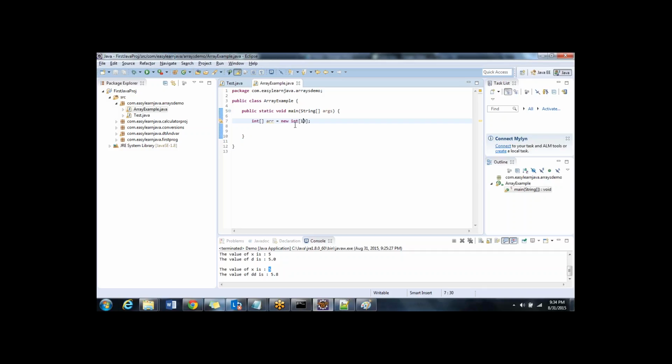Okay, so what happens in this scenario is, during runtime, whenever line number 7 is executed, 10 memory locations will be created for me side by side, which means sequentially, one after the other. 10 memory locations will be created, and only I can store int values into it. I cannot store a different data type into these int locations.